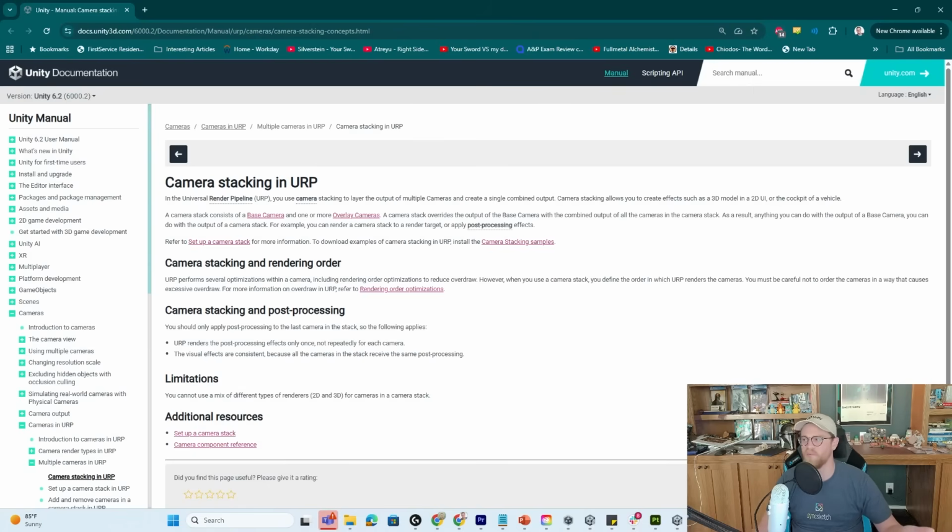So with URP, why would you use a camera stack instead of a render texture is kind of the next question. The short answer here being, you'll use a camera stack more so when you want to render multiple cameras into the same frame efficiently, or if you want to layer effects or UI, or if you don't need a physical texture asset for later use. You'll use a render texture when you need the rendered output as data, like to project it, display it on a mesh, or process it later, or if you need different render settings, materials, or lighting for the secondary camera.